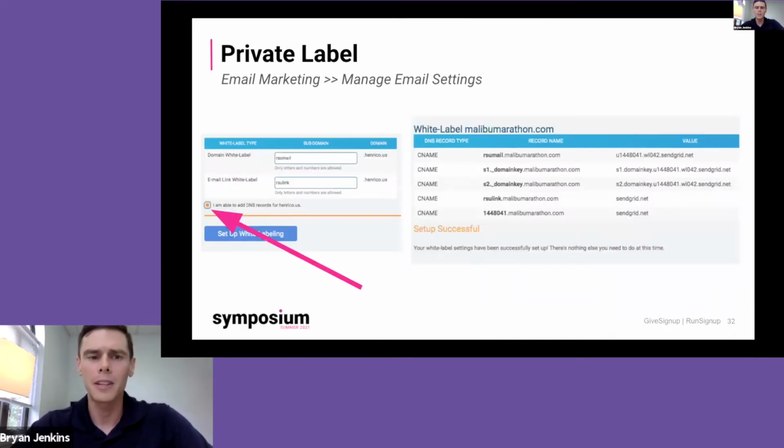So private label email. This is something that's becoming more and more important as your email list gets bigger. If you've got a smaller email list, and I'll roughly say 2,000, 3,000 emails or less, you're probably not going to get penalized by this as badly. But the larger your email list becomes, the more that you're going to want to set up white label email. What is white label email?